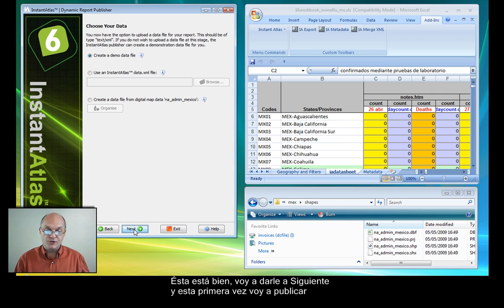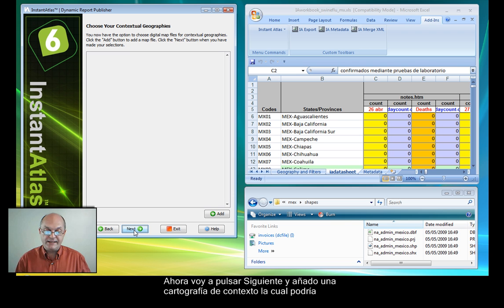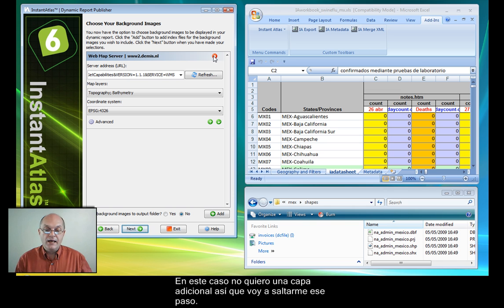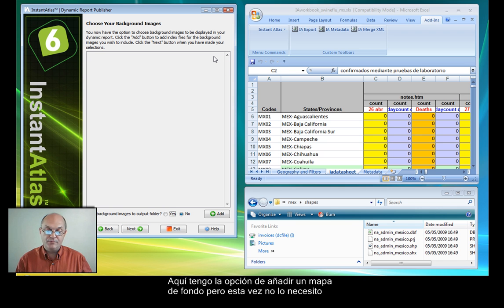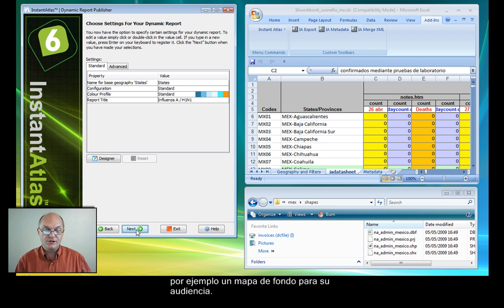And the first time around, I'm just going to publish a fictitious data file just to make sure that my report is working correctly. And then I'm going to hit next. I can here add a contextual geography, which might be, for example, municipal boundaries or county boundaries. In this case, I don't want an additional layer, so I'm going to skip that step. I have the option here of adding a background map. I don't need one at this time, but it could add context if you wanted to include a background map for your audience. I hit next, and I'm going to give my base geography a name.